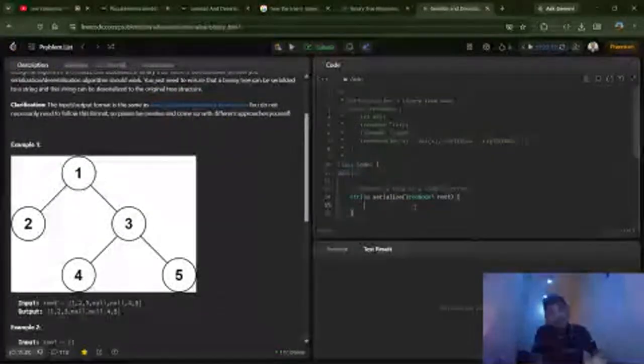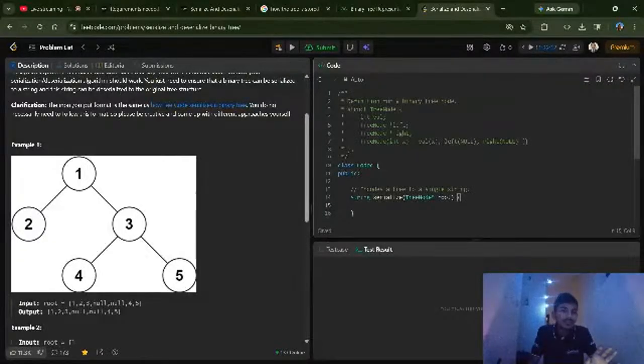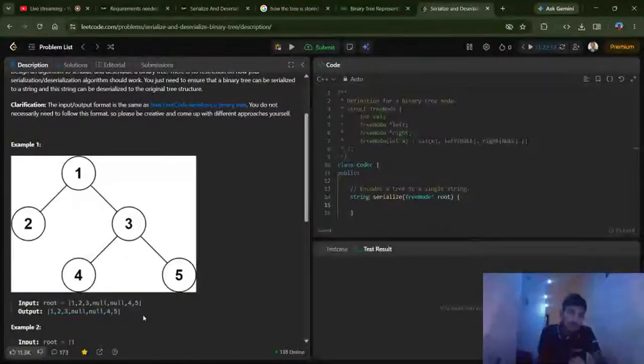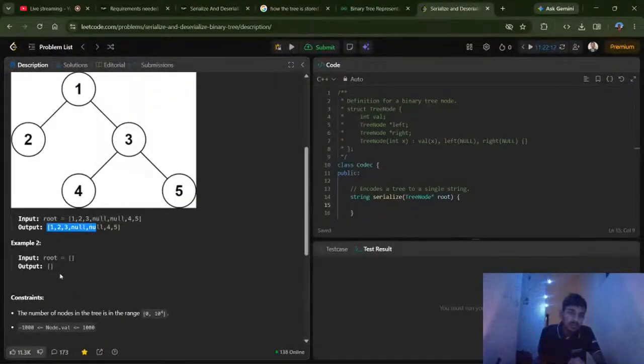now we have to just try the BFS on our tree, and if there is a null node in the left or right subtree, then what will we do? We will append the hash in our string with the comma. But here we have to return the string, along with the comma.